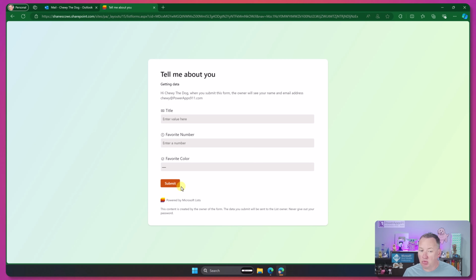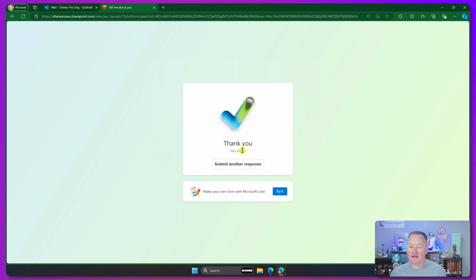He doesn't have any of the SharePoint chrome, but he can go in here and enter Chewy, and then his favorite number is 2. I don't know why. And then his favorite color is brown. And if Chewy hits submit, boom, there you go. Thank you. You did it.